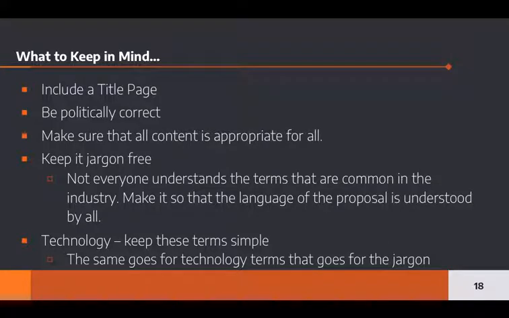Include a title page. Be politically correct. Make sure that all content is appropriate for all. Keep it jargon-free. Not everyone understands the terms that are common in the industry, so make it so that the language of the proposal is understood by all. Technology, keep these terms simple, just like we just said for jargon, make sure the same goes for technology terms.